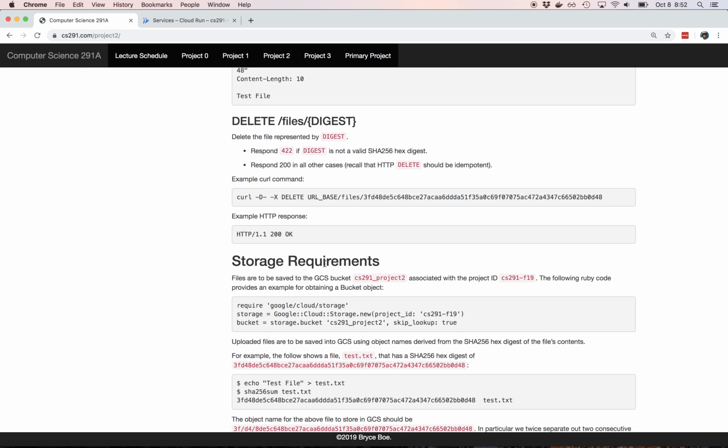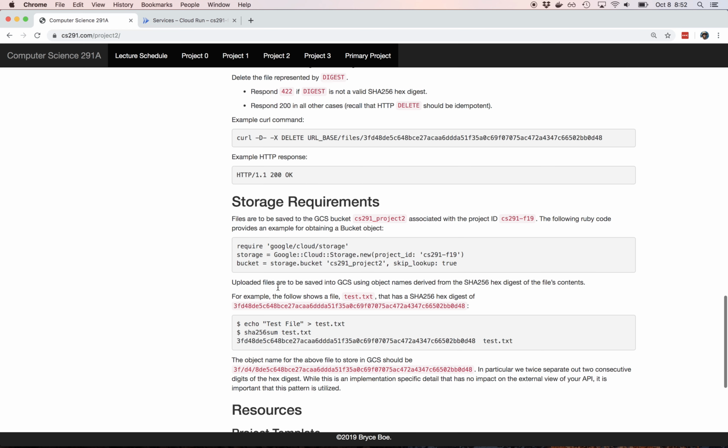Because we're using Google Cloud Storage, everyone is going to use the same bucket. So we're all going to be adding and removing files through our Google Cloud Run service or through our own Sinatra apps. But it's the same shared resource behind the scenes. So to make sure everyone is putting files in Google Cloud Storage in the same way, I have some specification.